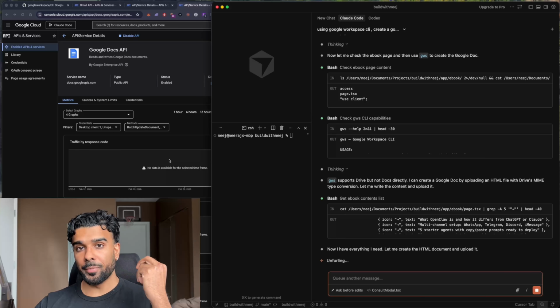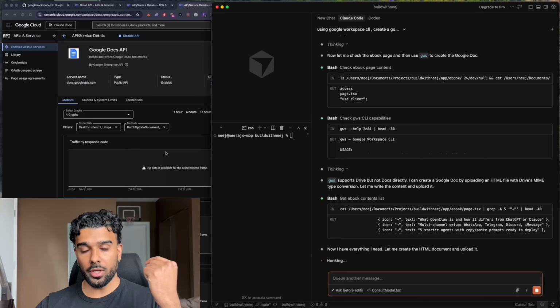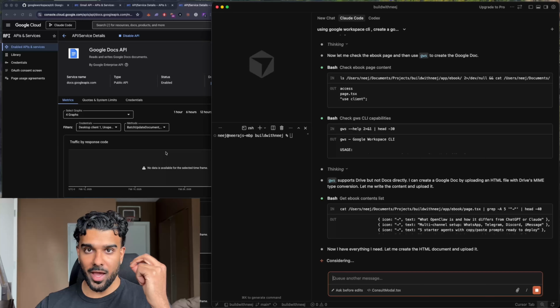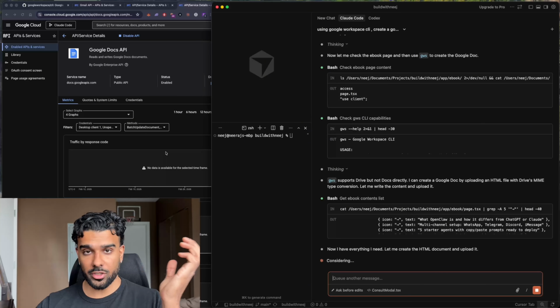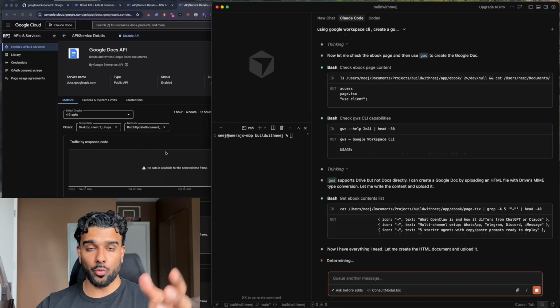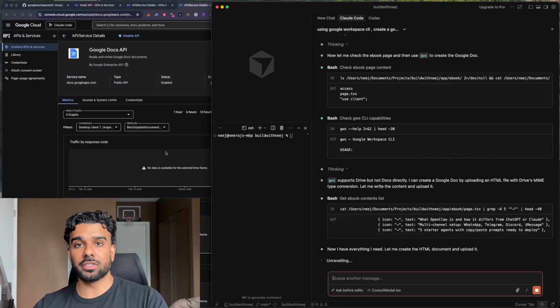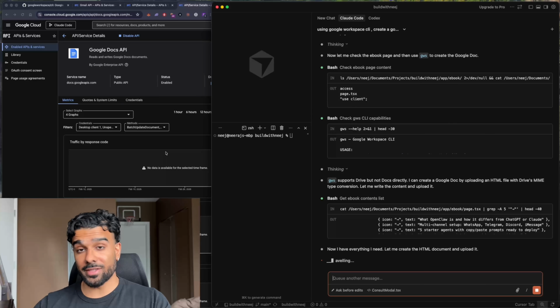So while this is running, I realized that you can also install this CLI in your OpenClaw instance. I'm not going to do that right now because I don't want OpenClaw to have access to my entire personal Google Workspace. But I have a separate workspace account that I allow OpenClaw to use, and then I will use this CLI for it to be able to access that workspace.